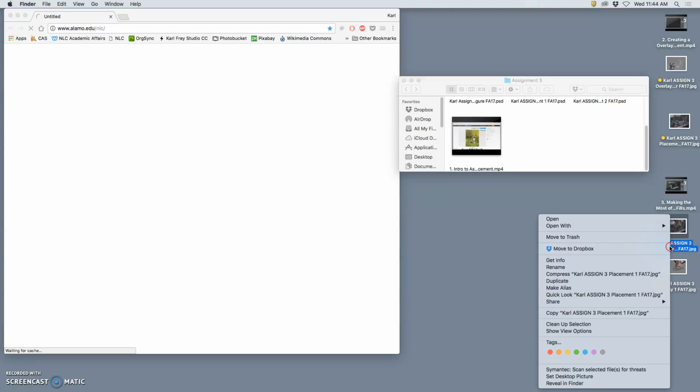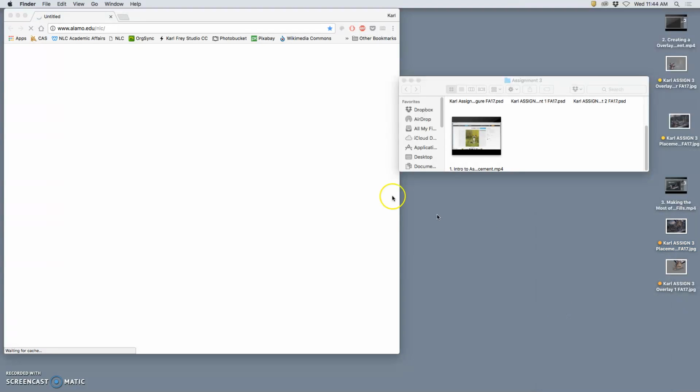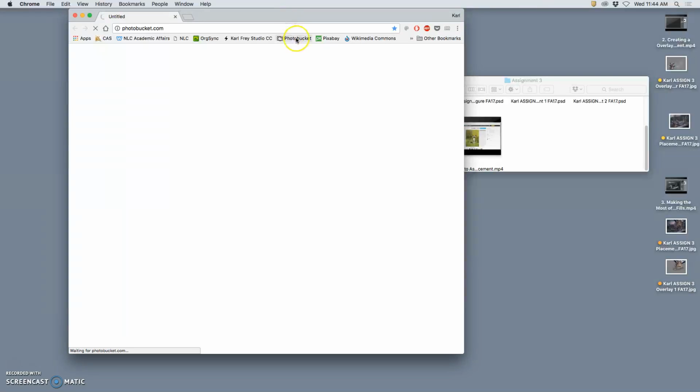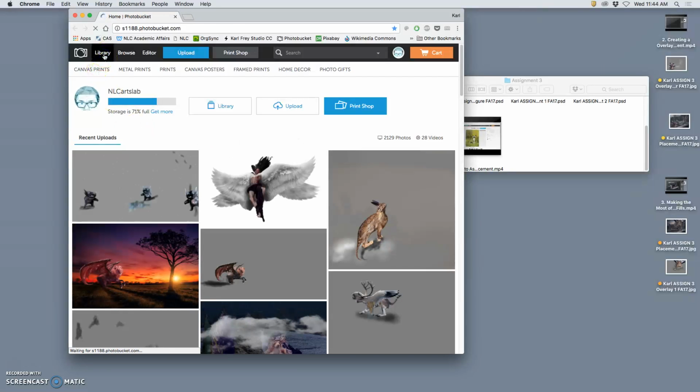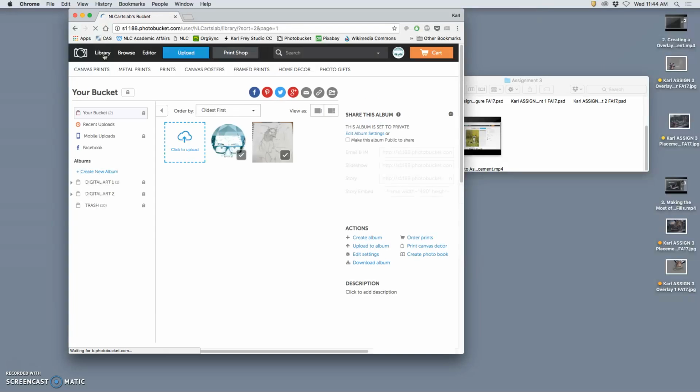So I have 4, because I have 2 different placements I did. Because if all of your components are nicely cut out and you understand layers, you can composite pretty quickly. Photobucket can be slow when everyone's uploading at once. But I'm going to go to Library, and I'm going to navigate to Assignment 3.